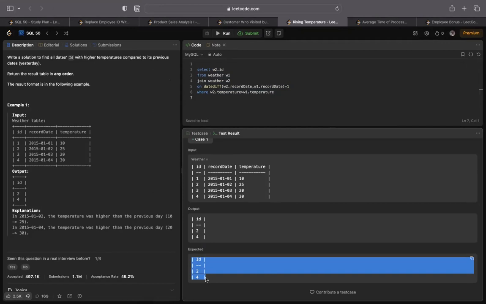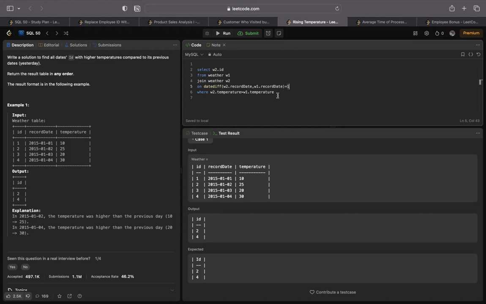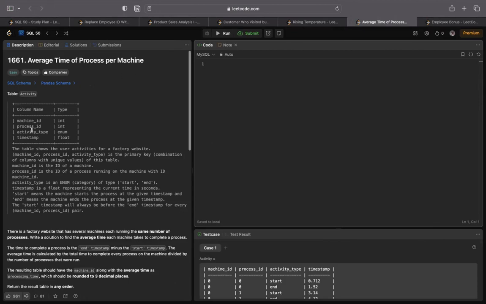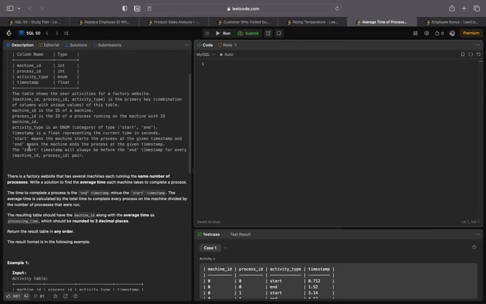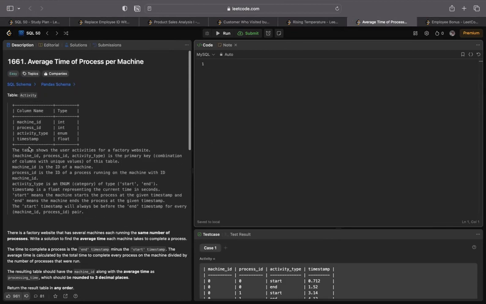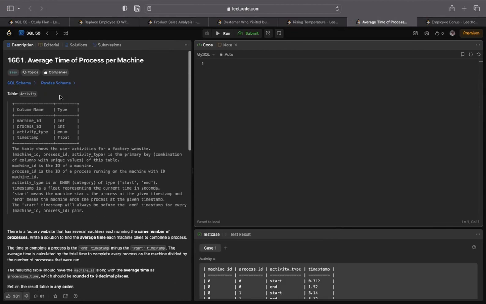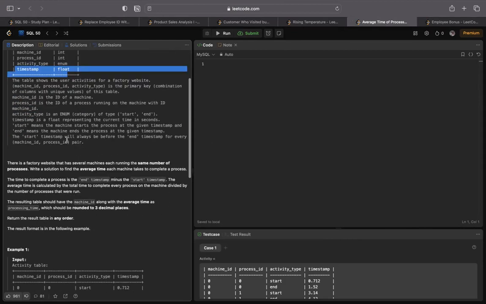All right. So, yeah. Let's move on to our next question, which would be average time of process per machine. Let's see what we are given over here. We are given activity, and the column names and types: machine ID, process ID, activity type, timestamp, correct?